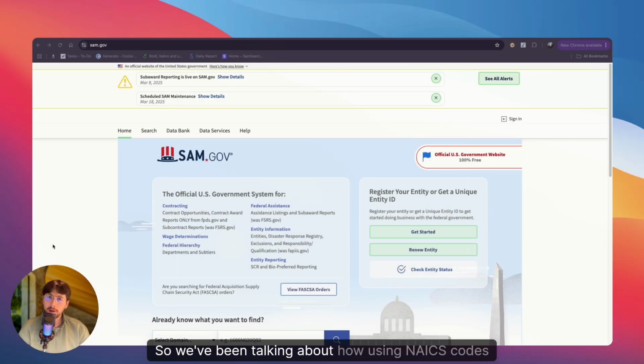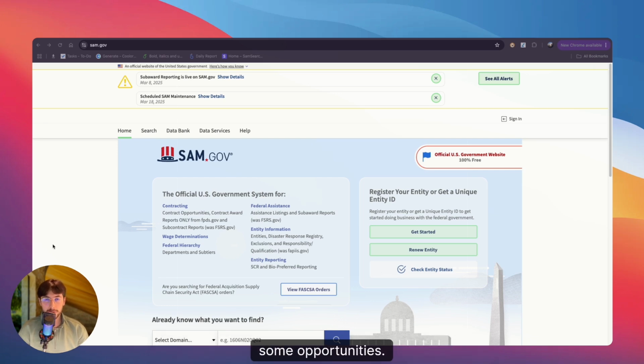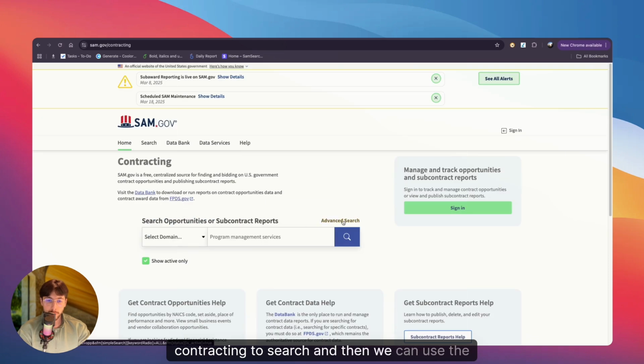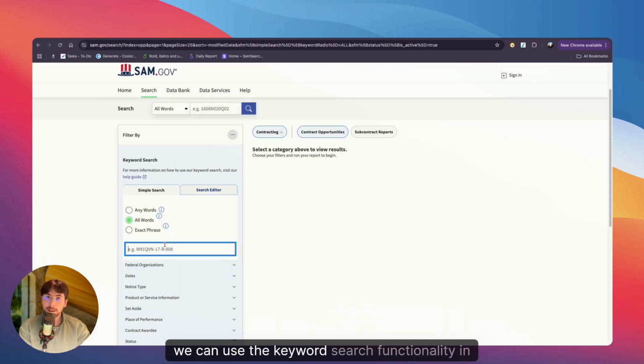So we've been talking about how using NAICS codes can be misleading and lead to you missing out on some opportunities. So what are the alternatives really? If we navigate to SAM.gov and click on contracting to search, and then use the advanced search by clicking here, we can use the keyword search functionality in SAM.gov.